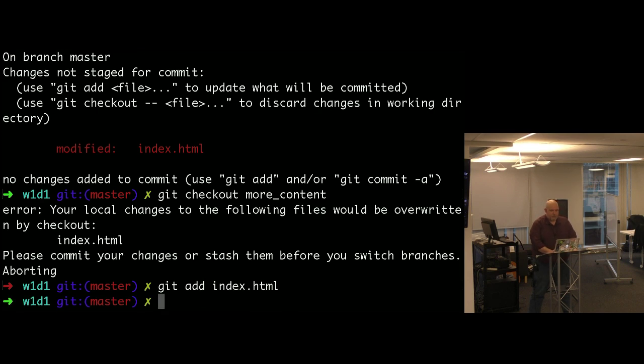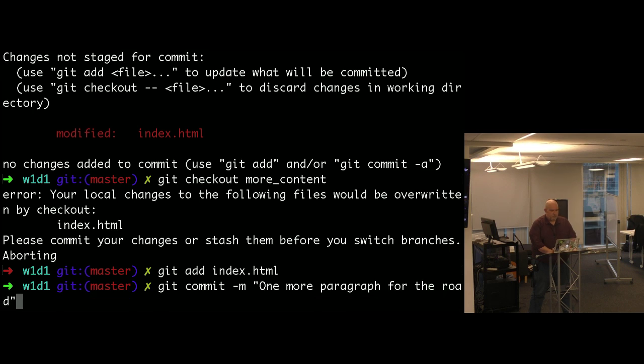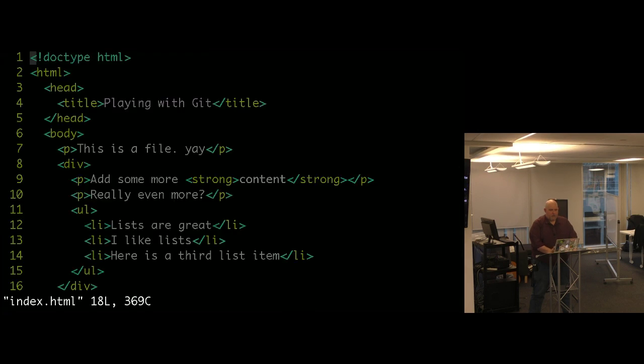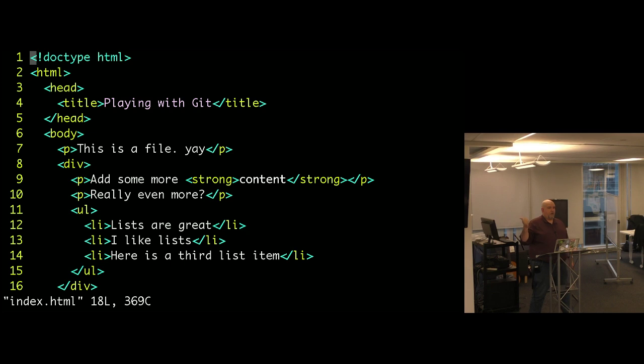So let's go ahead and do that. Wow, can't type today, sorry. So now I can check out more content. That paragraph that I just created, not here, but the list that I had built earlier is here. That represents the more content I added.